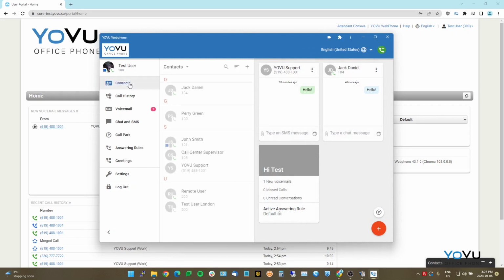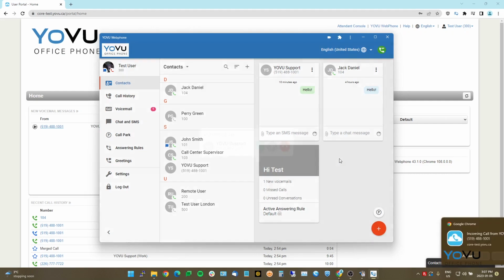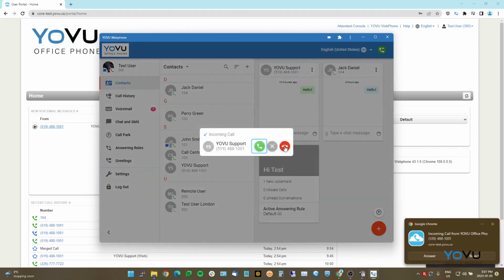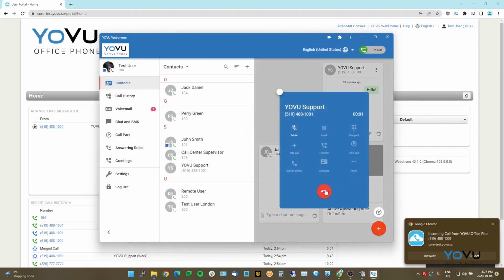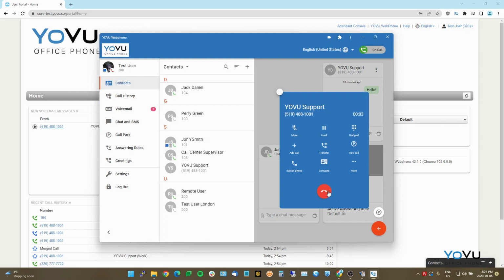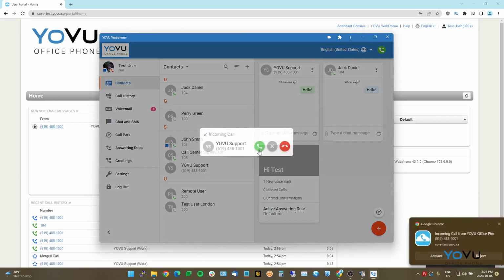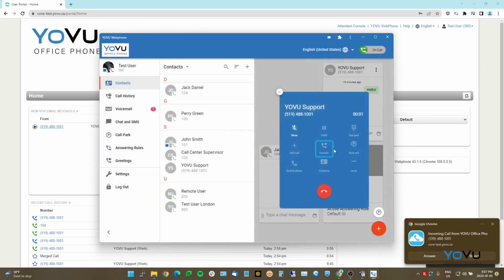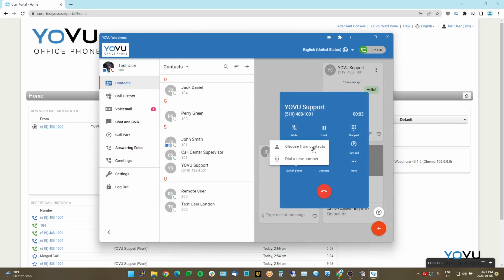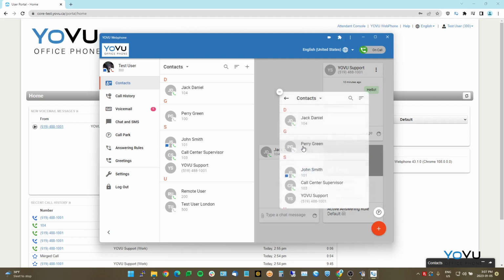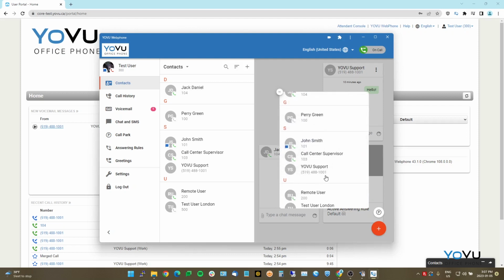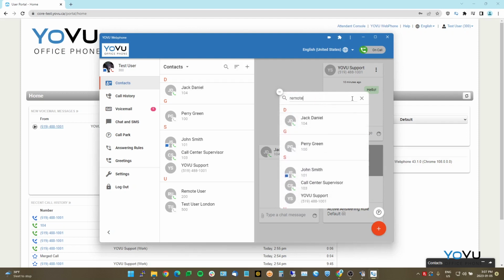To answer a call, press the green answer button on the web phone window. To transfer a call using the YOVU web phone, first select the transfer button. We can then choose to either transfer from the list of internal contacts or dial a new number. If we select contacts, we can select which user we would like to transfer to or use the search to find the user by name or extension.